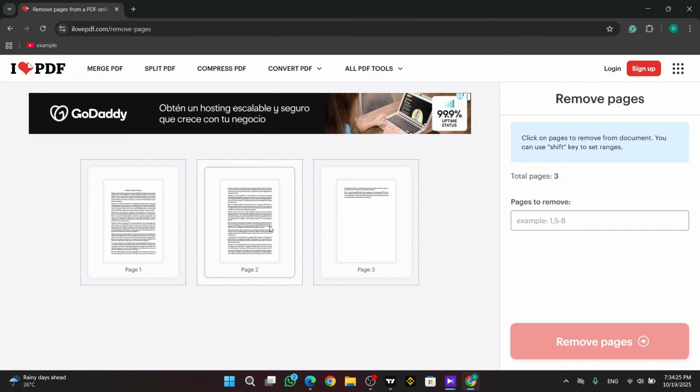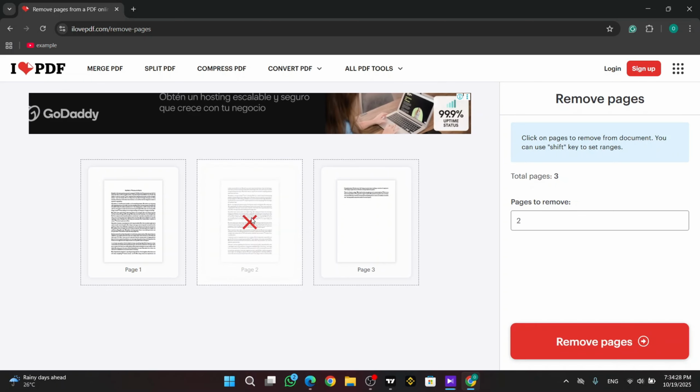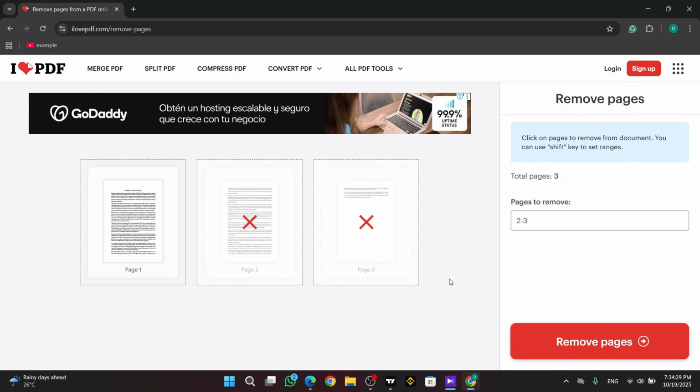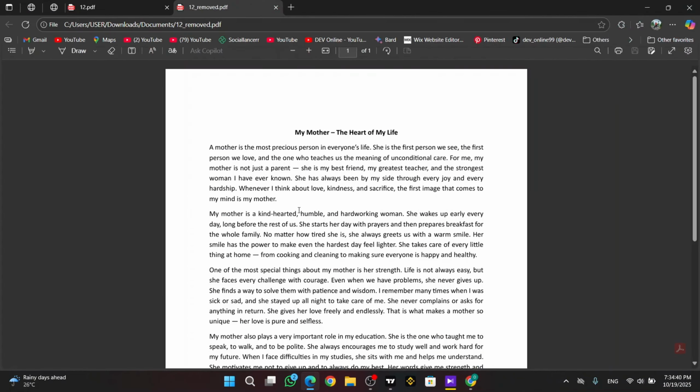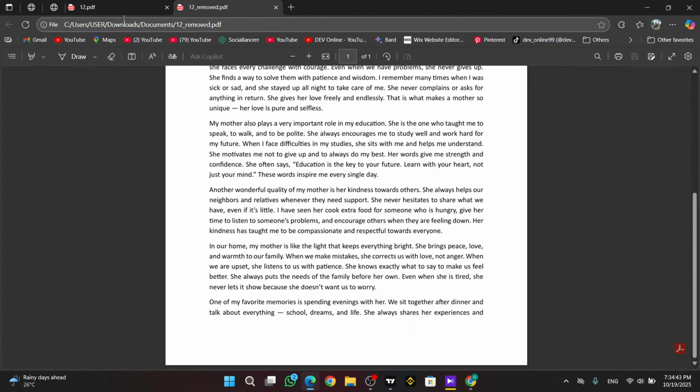Now, what you can do is go and click on the pages you wish to remove, and you can then press Remove Pages in the bottom right. Then you can press Download PDF, and it will download, and we can open it up, and then we have it, we've removed them.